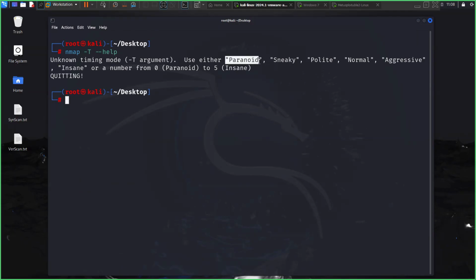So there's 6 timing modes, guys. 0 for paranoid, 1 for sneaky, 2 for polite, 3 for normal, 4 for aggressive, and 5 for insane, ranging from 0 to 5. Total 6 modes. The smaller the number you give, the slower the packets are sent. The larger the number you give, the faster the packets are sent. And Nmap by default always goes for aggressive mode. Nmap -sS for SynScan, -T4 for aggressive mode, and the IP.